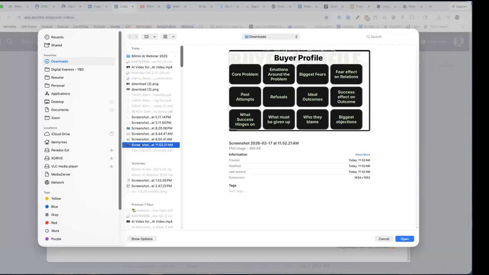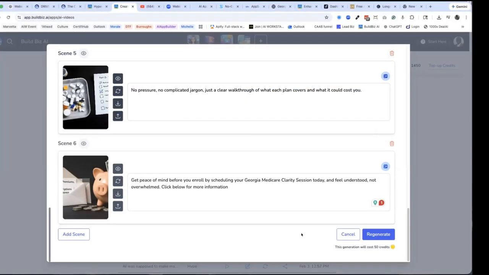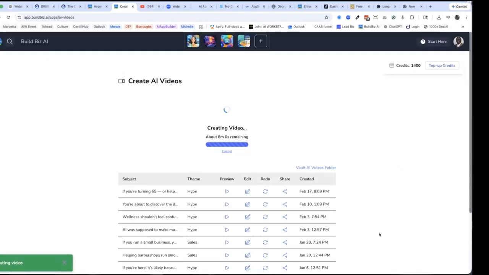Upload screenshot. Not that one, not that one, not that one, that one. Love it. It's got the owner's face in there, and we won't change all the other ones. We'll just change that. And it's running. It should take about 4 minutes. It won't take 8. All right.